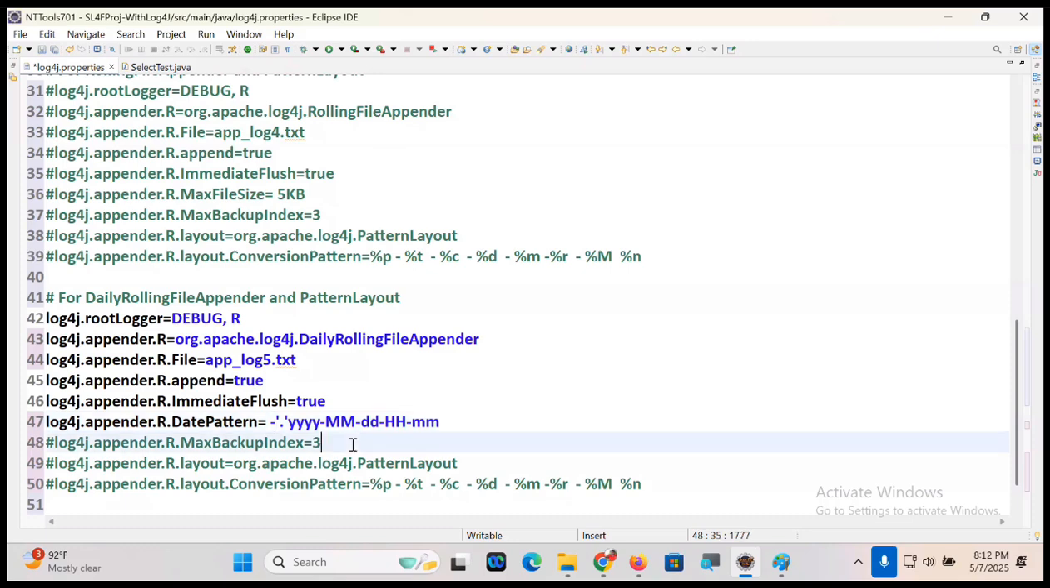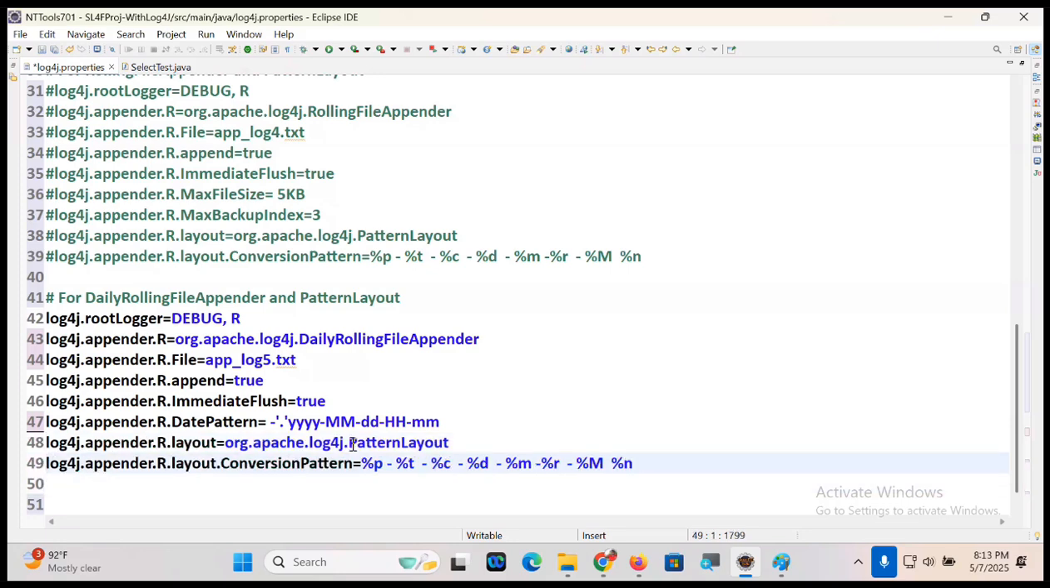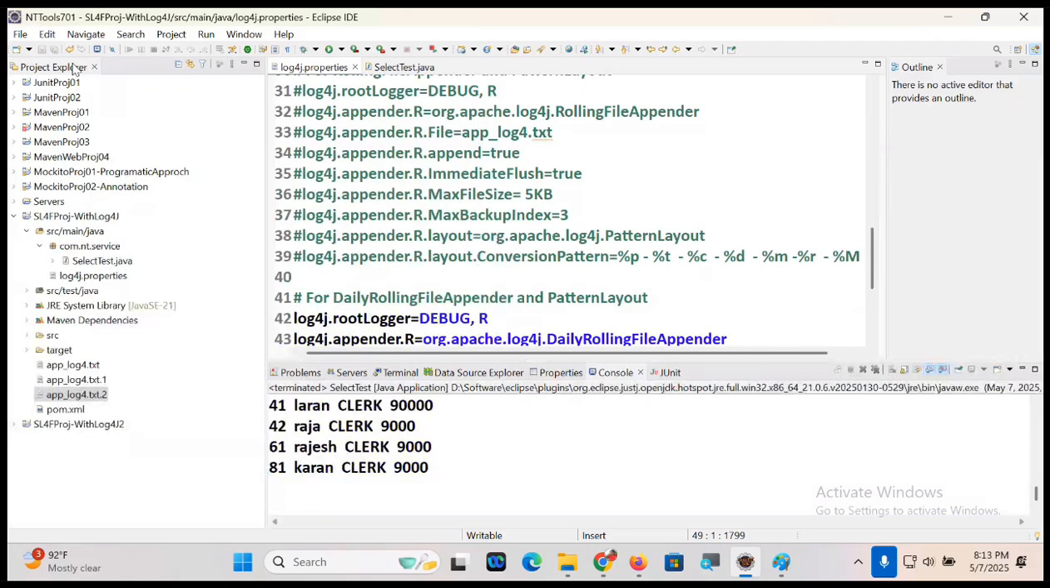Fine. No need of max index, nothing like that. Every day, every minute, one log file, guys. Done. What is the layout I am looking for? Pattern layout. And every minute I am looking for one log file. That's great news now, my dears. Yeah, see, every minute one log file is created or not.